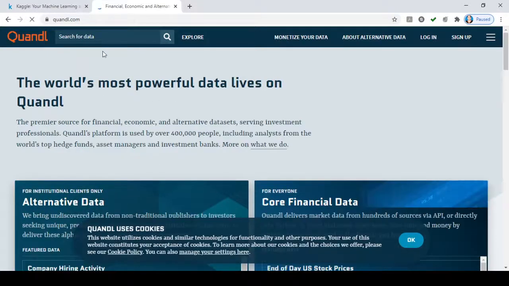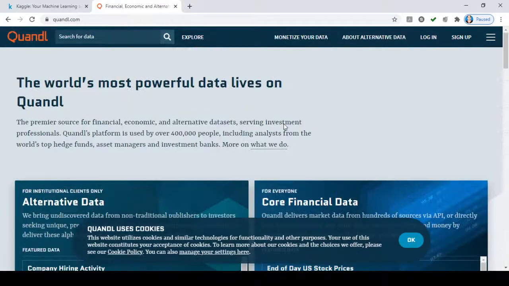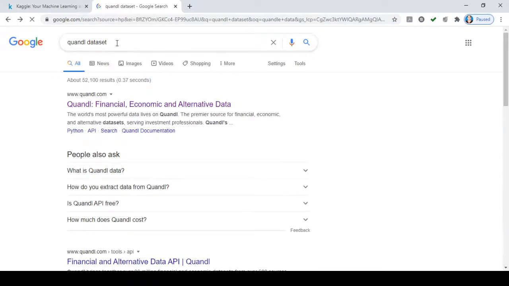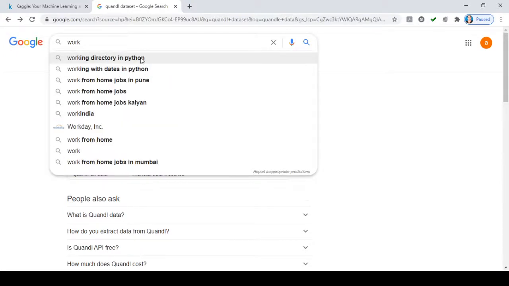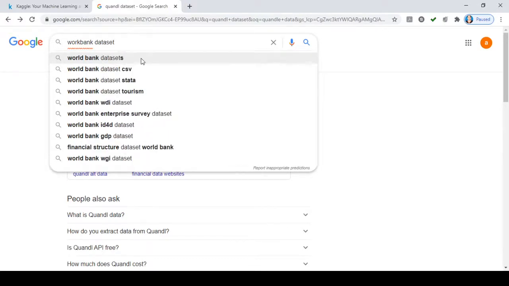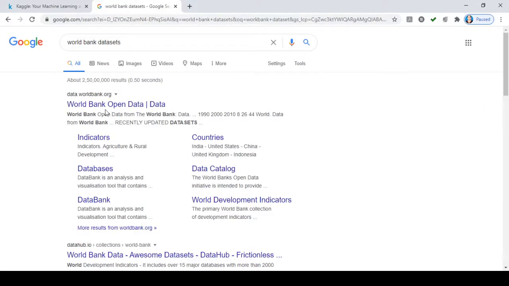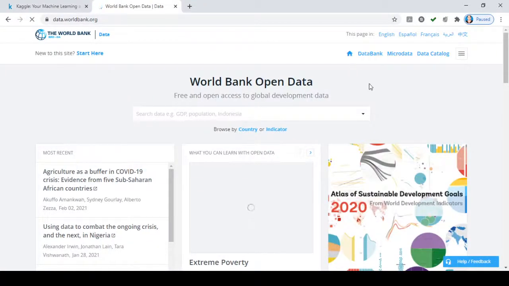Yeah, here you can see that the data set is there. So from here again you can download the data sets. Now the next site is World Bank data sets. So here again the World Bank Open Data site is there. From here again you can download the various data sets.